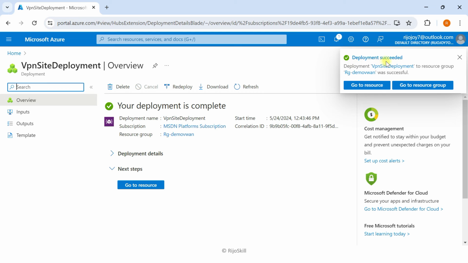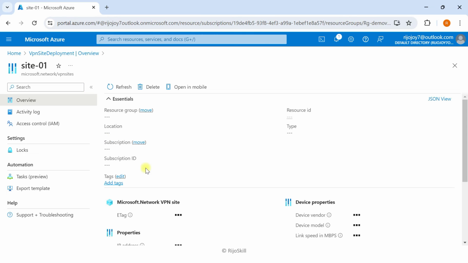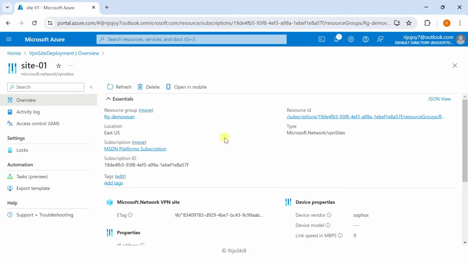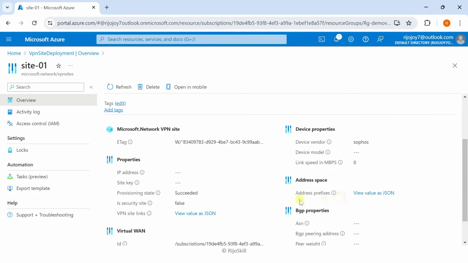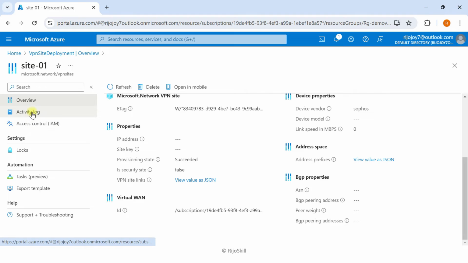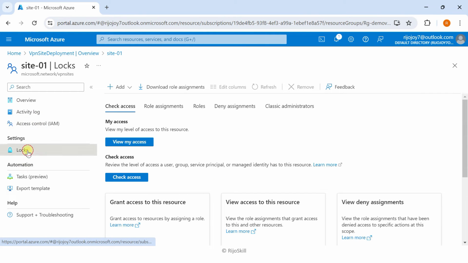So now our deployment has succeeded. You can see here our deployment has succeeded. So just go to the resources. So here you can see your deployment is completed. Resource group, RJV demo, and provider and address space are also here. And you can show your activity logs also. You can see here, and access control and log also.